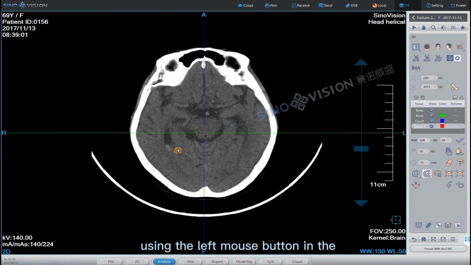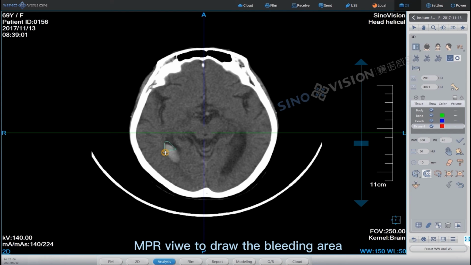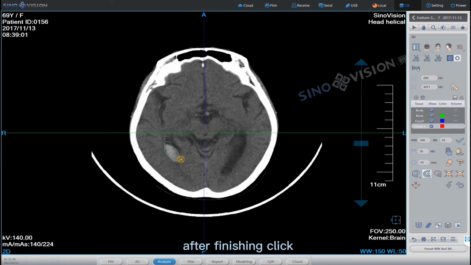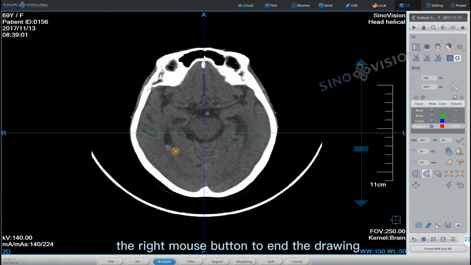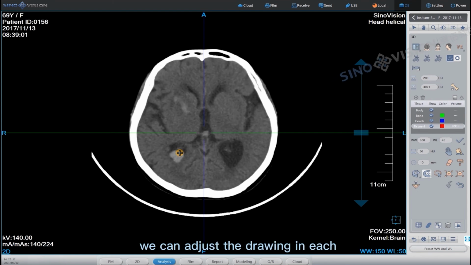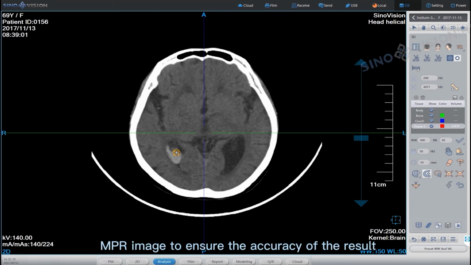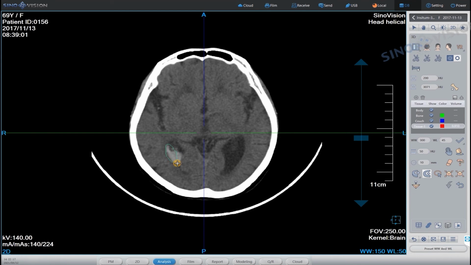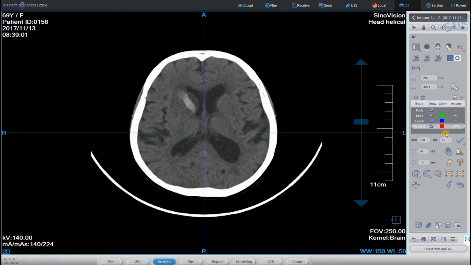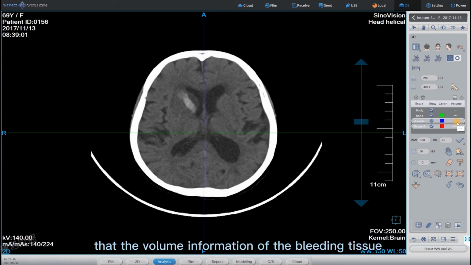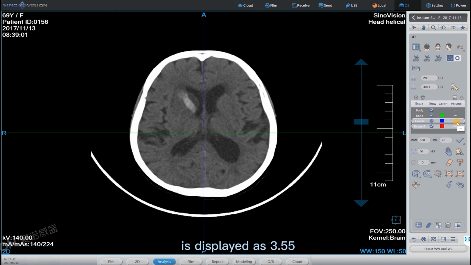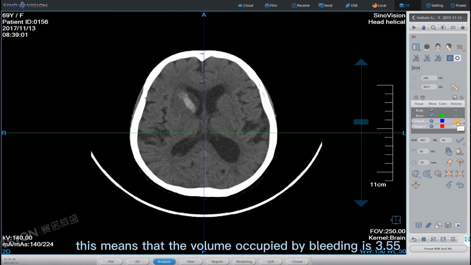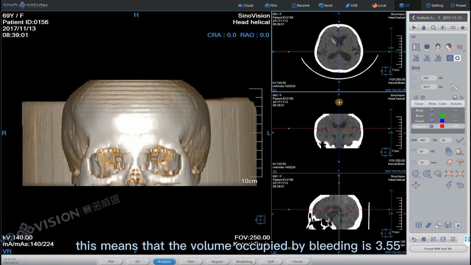layer, using the left mouse button in the MPA view to draw the bleeding area. After finishing, click the right mouse button to end the drawing. We can adjust the drawing in each MPA image to ensure the accuracy of the result. Now we can see that the volume information of the bleeding tissue is displayed as 3.55. This means that the volume occupied by bleeding is 3.55.